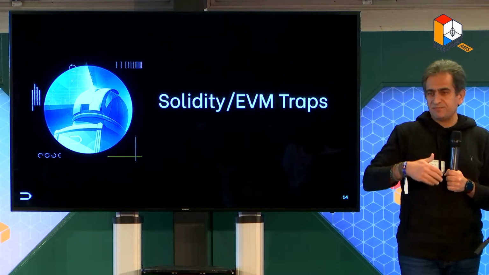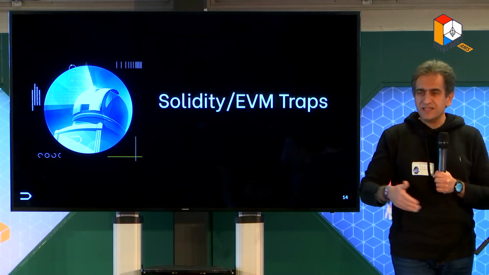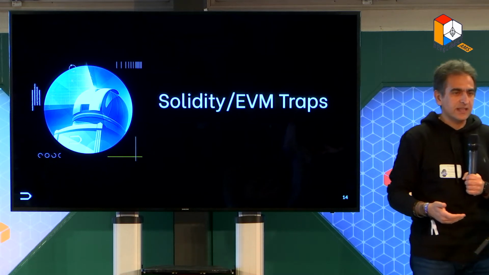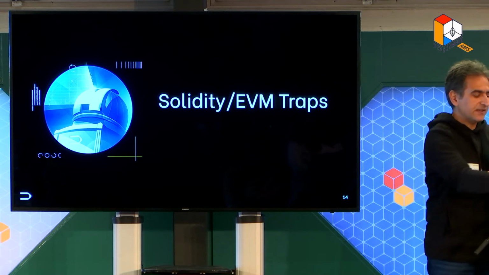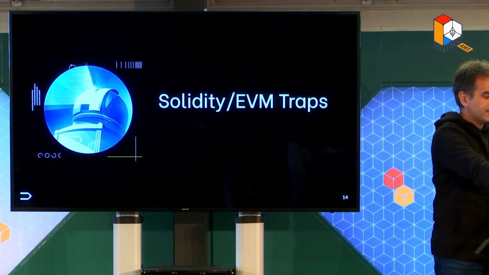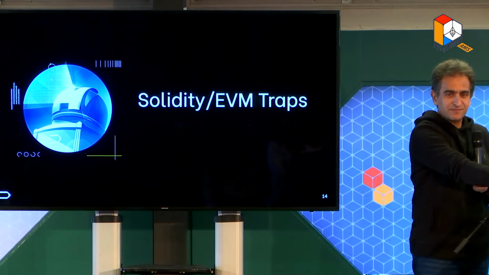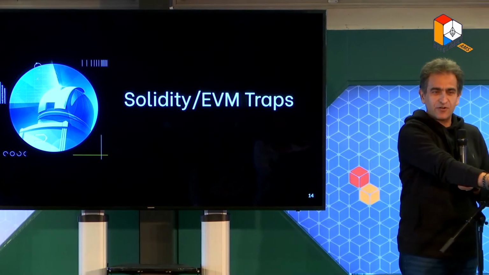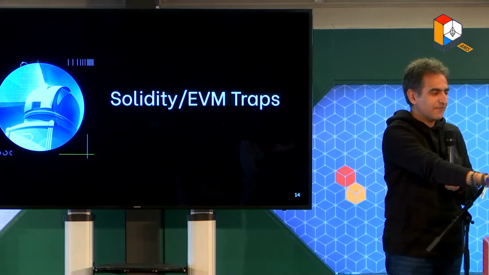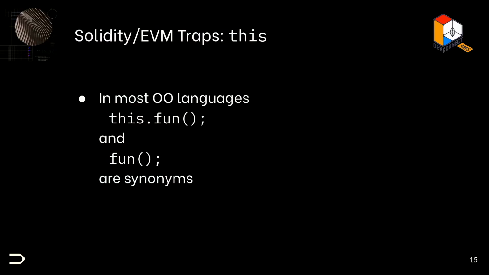And the first one is kind of the most obvious. In fact, it's kind of a surprise that this has been behind an actual vulnerability, because you all know about it and you know it so well that you would never have any logical error in your code based on that, I'm very sure. And that's the use of this in Solidity.